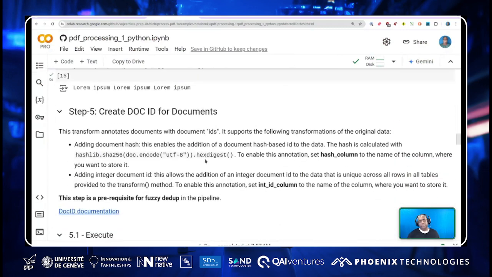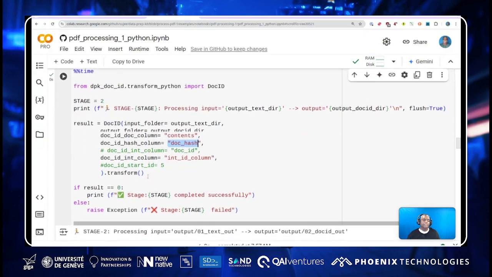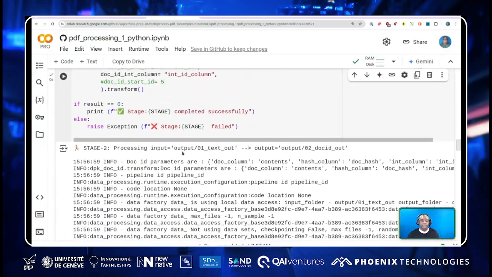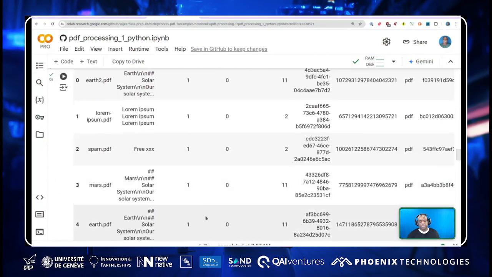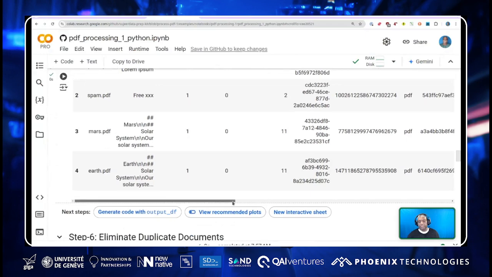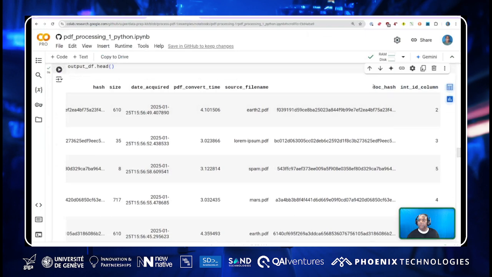So I'm saying, look at the content column, and create the hash ID in this column. Just letting it run. After the run, you see how the output is transforming, going from text to doc ID. If you scroll to the right, you see document hash. This is a new column that was not there before, so now it's calculated. Remember, this hash is computed on the content itself.